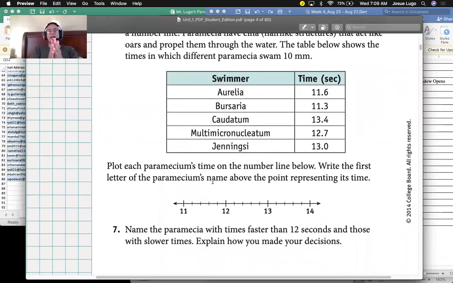All right, on this table, now we're looking at the same 4 paramecium, Aurelia, Berseria, Caudatum, and Multimicronucleatum. And we're adding a 5th one, Geningaceae, that I will simply call Gen. Now instead of measuring the length of the paramecium, we're measuring the time it took the paramecium to cover 10 millimeters, which is actually a centimeter. A centimeter is about the length of your thumbnail, I guess, whatever. Anyways, so they're swimming. They're having a little race, right?